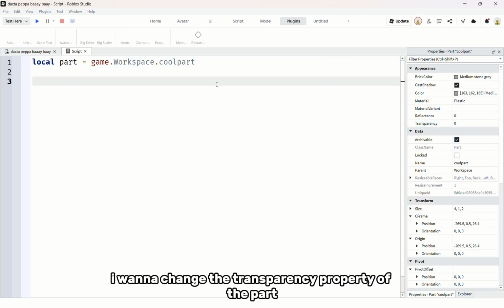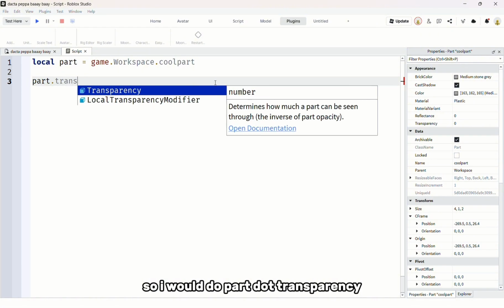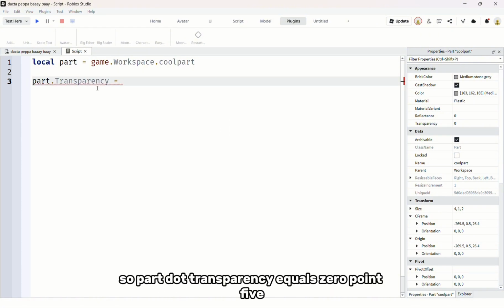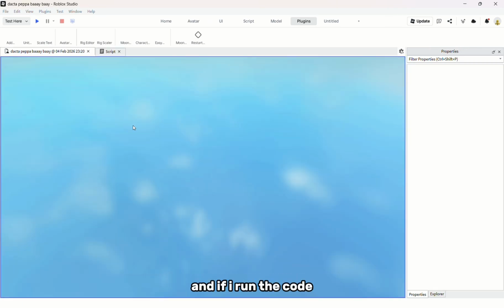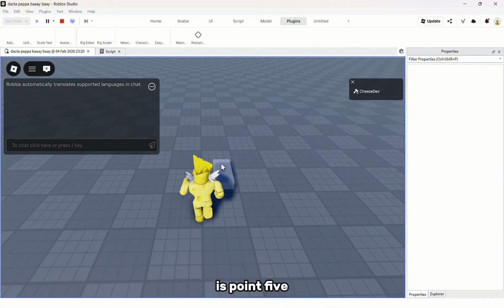Let's say I want to change the transparency property of the part. So I would do part.Transparency, and it says here I have to put a number. So part.Transparency equals 0.5. And if I run the code, then you can see that the part's transparency is 0.5.